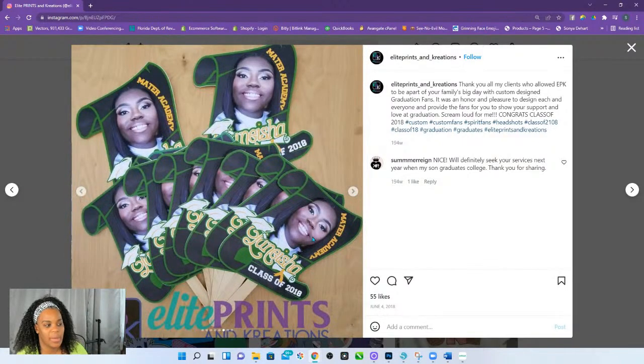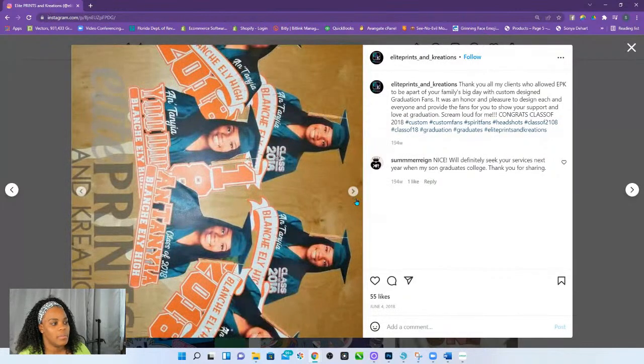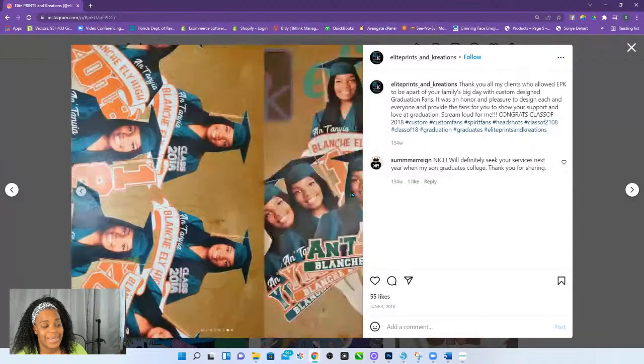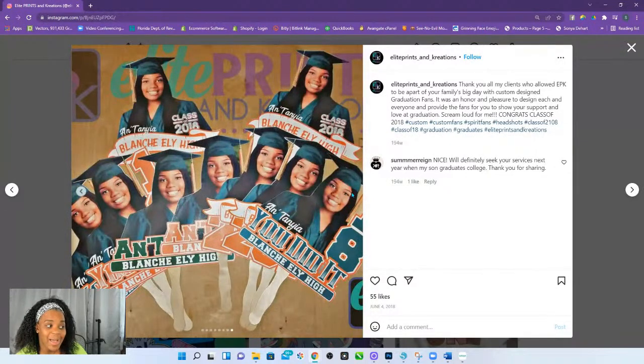This was the only one that was a little bit different because I wanted to try out the scroll. I didn't really care for the scroll look. You'll see all of the ones that they ordered. Real basic and simple. Just her name, class 2008, school. That's it. Y'all see how many things they ordered?